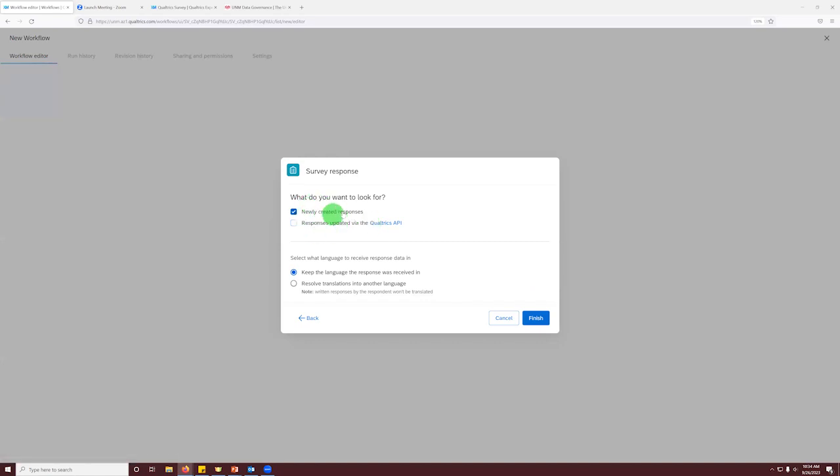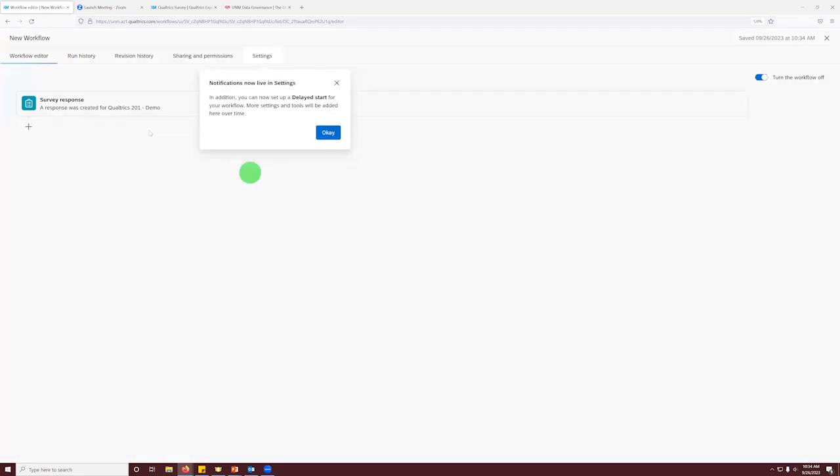We have two options here. We have newly created responses or responses updated via the Qualtrics API. We do not have the Qualtrics API at this time. That's a feature that's unavailable to us, but this will work for our purposes. If you wanted to, you could resolve the translations into another language. So if you had your survey set up to intake multiple languages, such as Spanish, English, Vietnamese, Hindi, you could then resolve them into a language of your choosing, should you wish, depending on your purposes. So go ahead and click Finish.